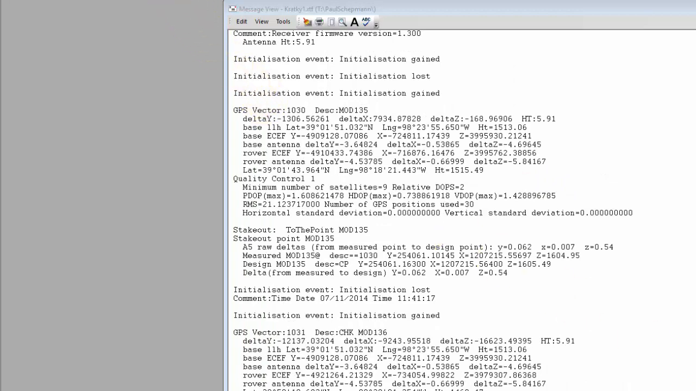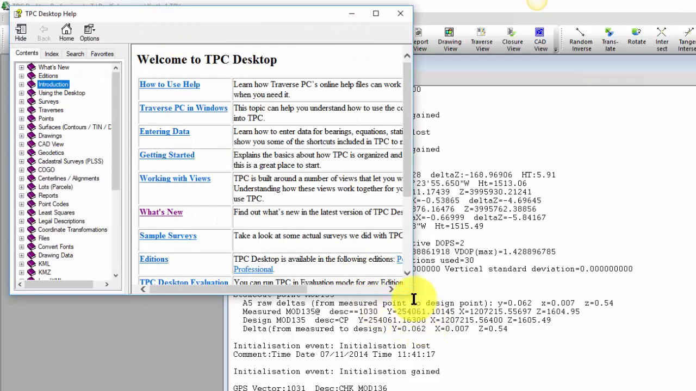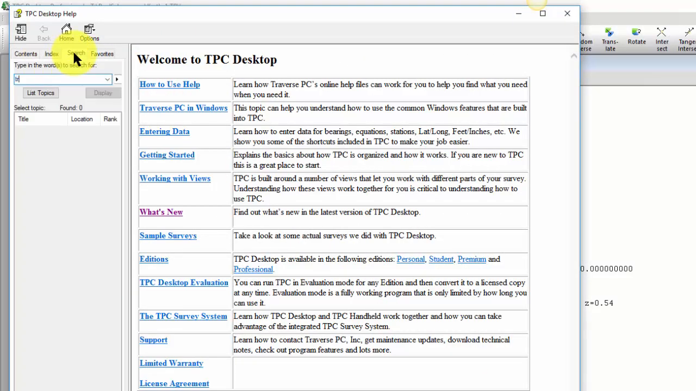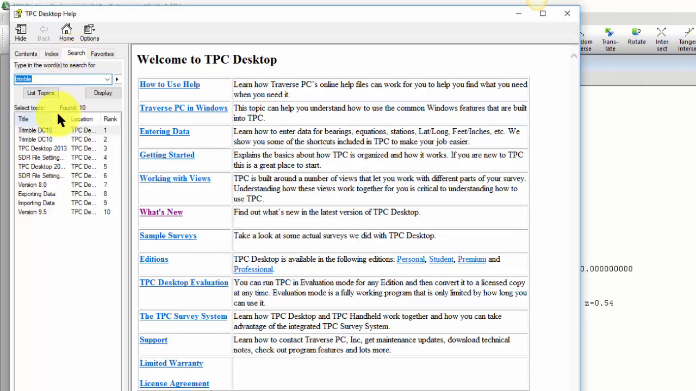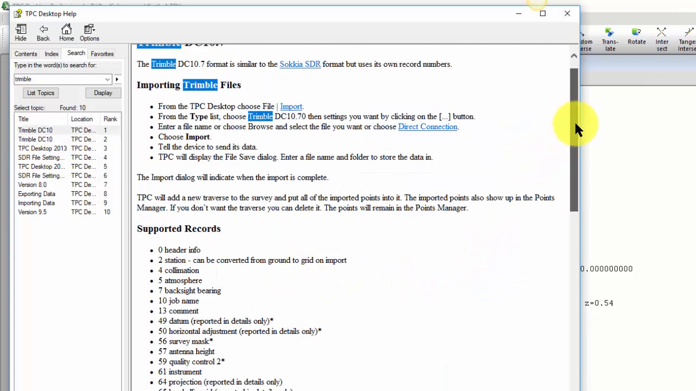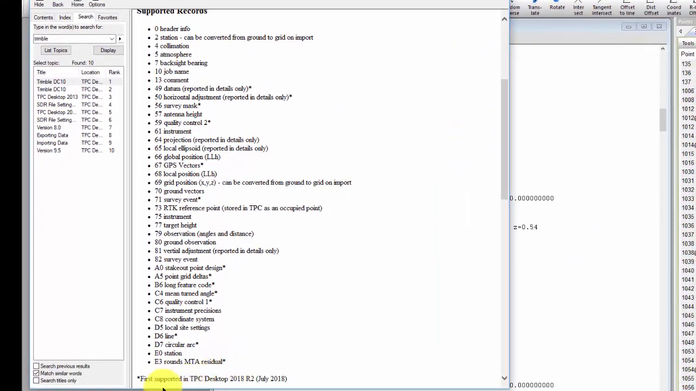Now, there are quite a number of other records that we're supporting now. We can easily go to Content, expand this out. Let's search for Trimble. And we should be able to jump right in to Trimble DC10. And you can see here are the records that are supported now. And all of these with the asterisk on them were supported with this 2018 R2. So just look up through the list here, quite a few of them.